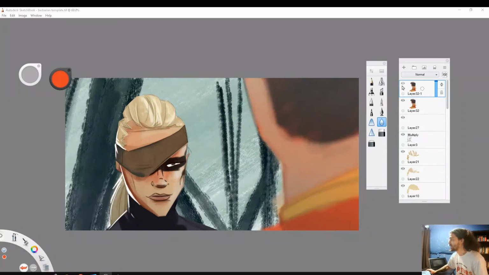We compare, right? Here's the blurred layer, no blur. Blur, no blur. It really just makes it feel like this person in the foreground is closer to us. Now we can take it a step further though and blur our background.